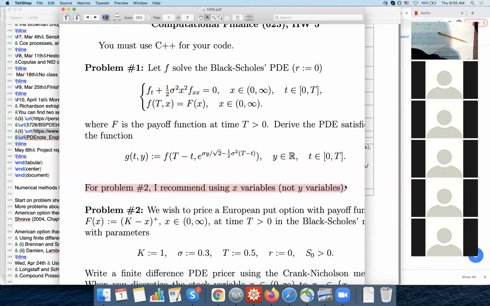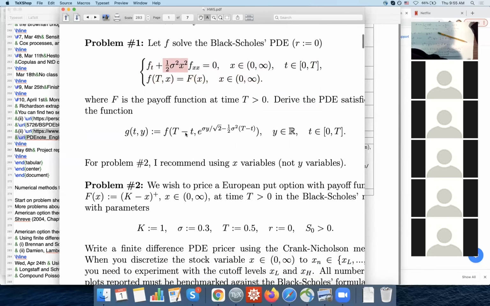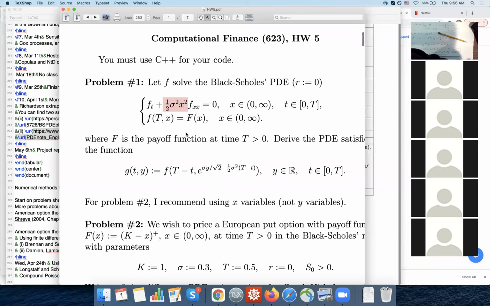So I do not recommend using this reduction technique for your second problem. For problem number 2, I recommend working on this PDE. I don't recommend using this substitution and working on the PDE that comes out for G. This first problem is just here to show you that, if you want to, you can drop this term here. But numerically, this PDE up here is much better to work on than the one that goes through transforming it with this function we have here.